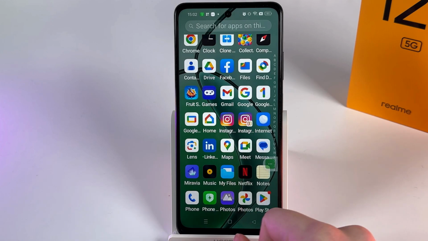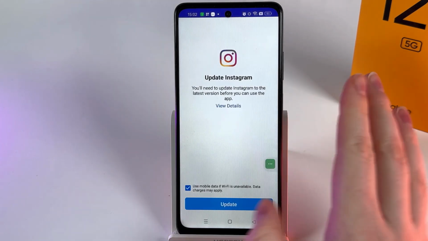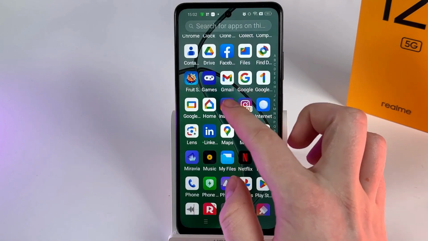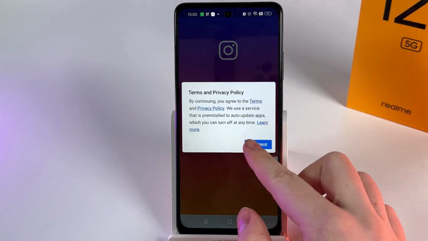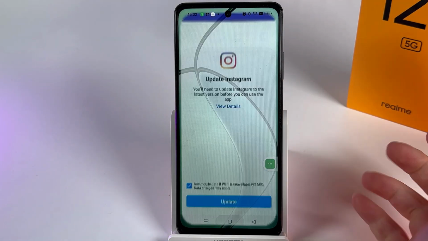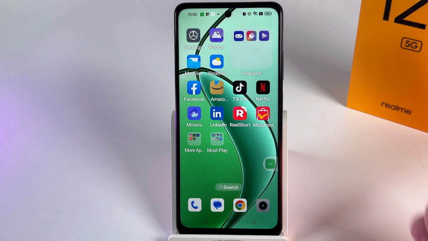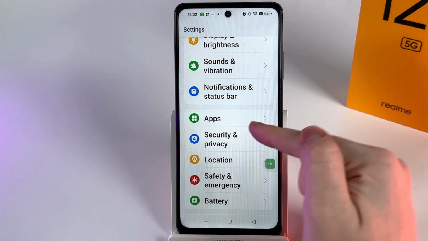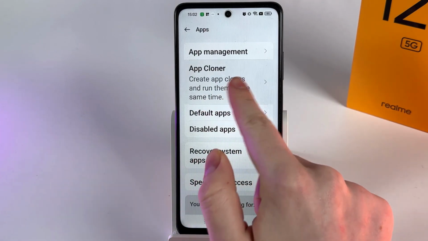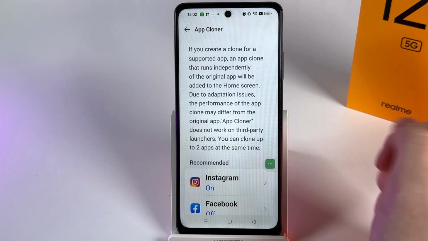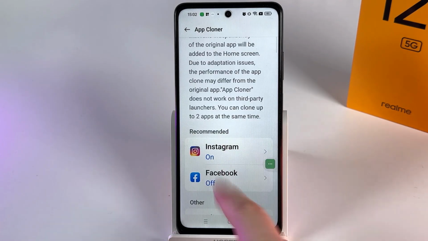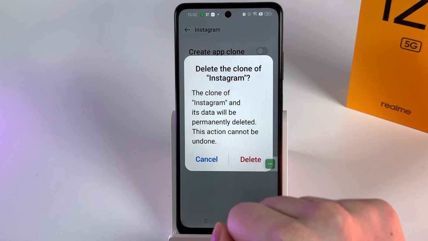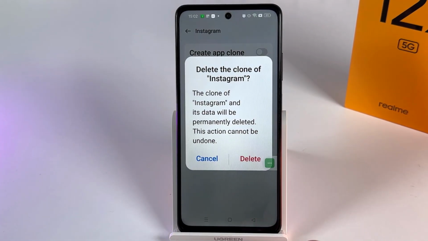So basically now we got two completely separate Instagram applications which are not connected to each other. And here is how it works. Now if you would like to disable the app clone, we would need to simply go back to the settings, go back to the tab Apps, then App Cloner. Here we would need to choose our Instagram, which you can see has the status turned on, and click on this big blue slider to delete the clone of Instagram.